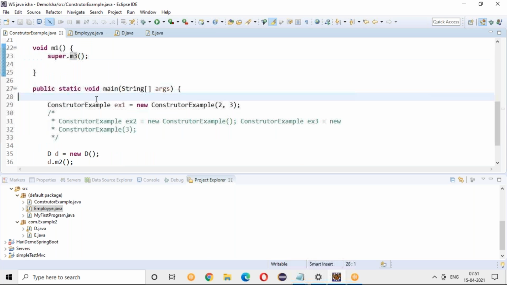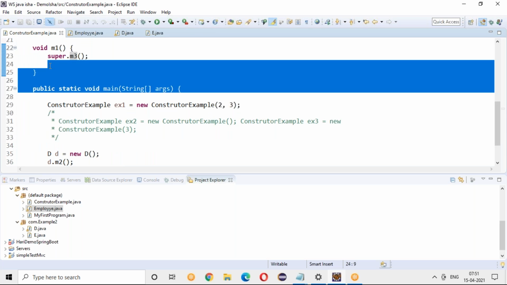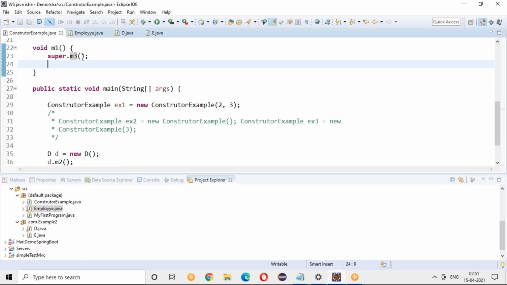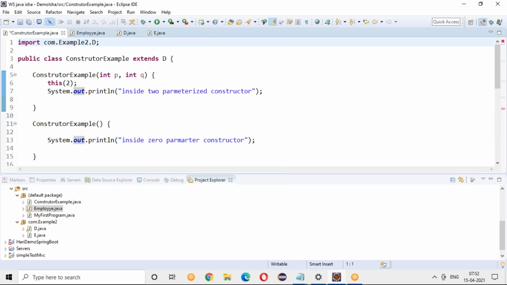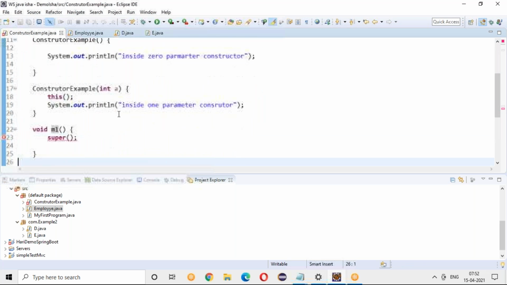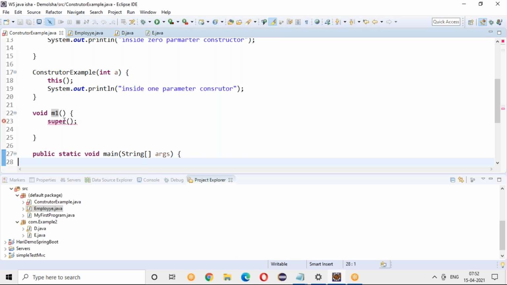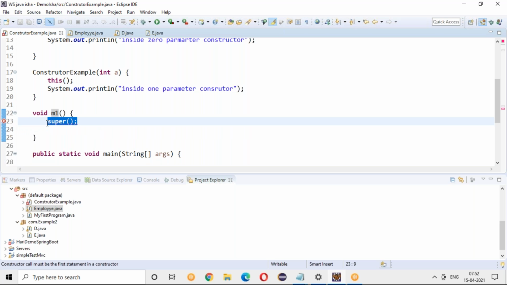Okay, so this is super dot, and we have one more thing, which is super with brackets. So what is this super with brackets? It is used to call the parent class constructor. For example, what is my parent class here? D is my parent class. So if you want to call this parent class things, you can use super with brackets. You'll be using this at the constructor level.